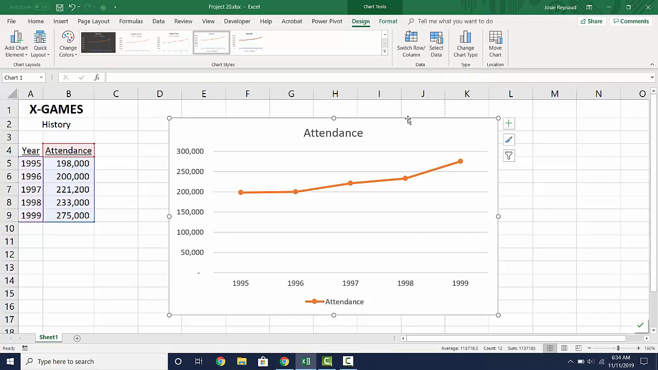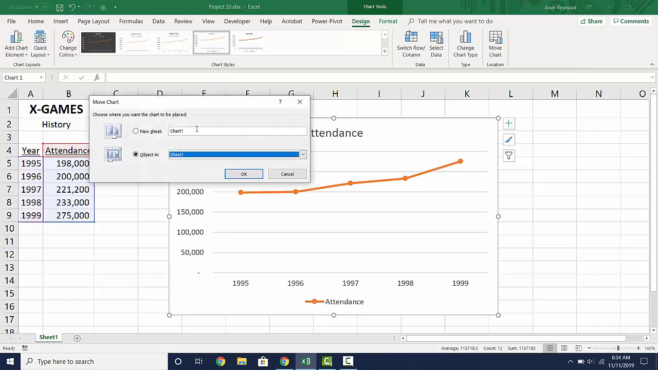Now we do want this chart to go on a page of its own, so we're going to click on the Move Chart button, and we're going to put this on a new sheet. And this chart is going to be called History of the X Games.